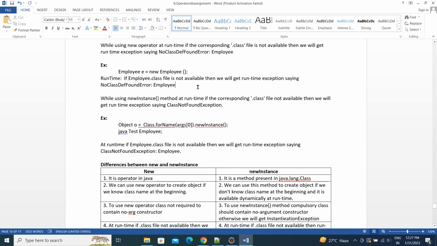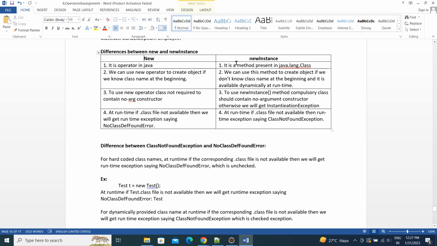This is done. This was that. That's also clear. This is also done. The difference between new and newInstance is that new is an operator in Java, while newInstance is a method in the java.lang.Class class. It is a method. This is an operator.